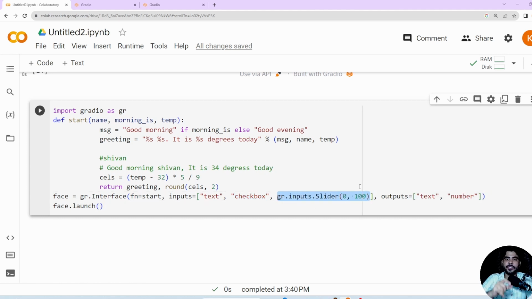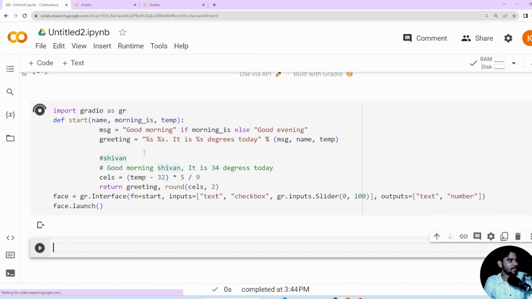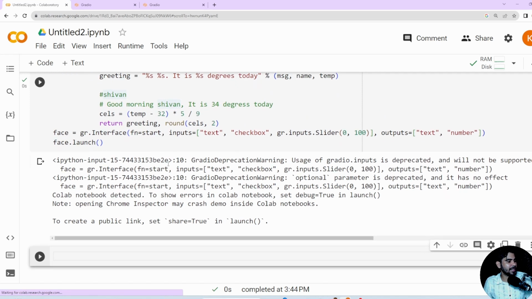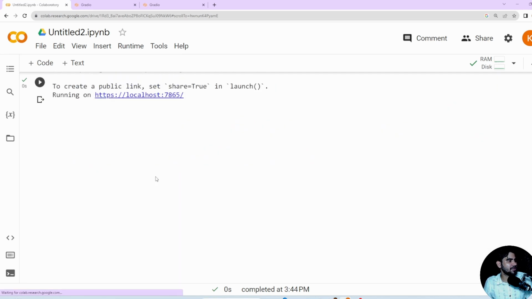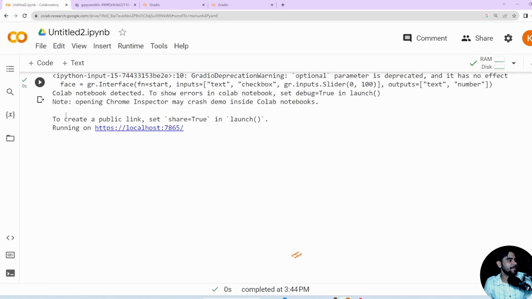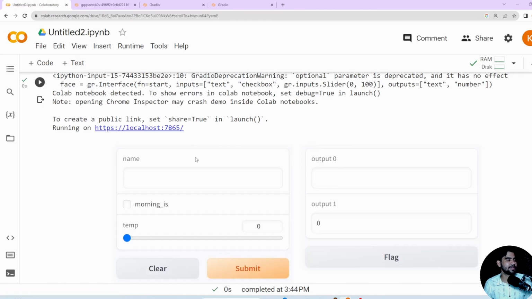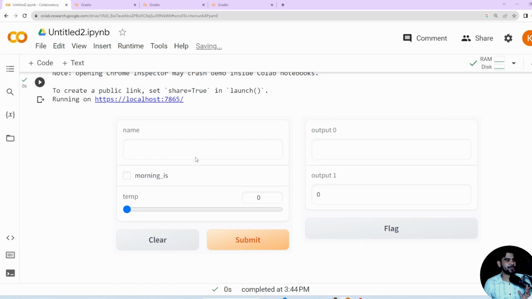So 0 degree, 1 degree, 2 degree, 3 degree, 4 degree, 5 degree. In this way we are going to select a degree as well, and in the output section we will get the complete text as well as a number. Okay, so let me run this complete application. It will take a few seconds. Now as you can see, you can click on this public link. This is the complete user interface that we have.